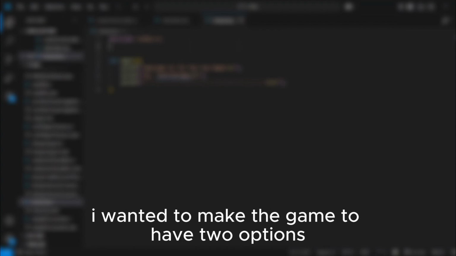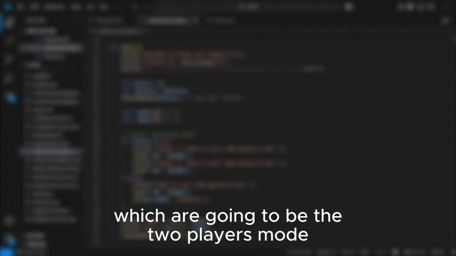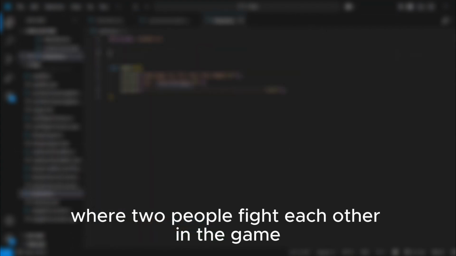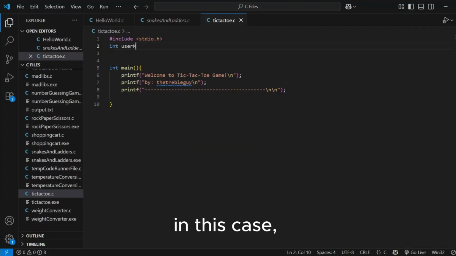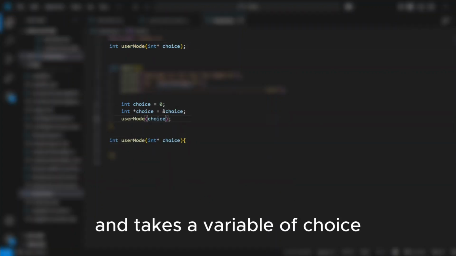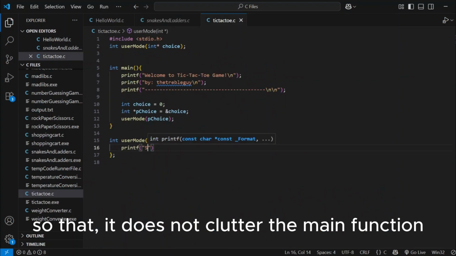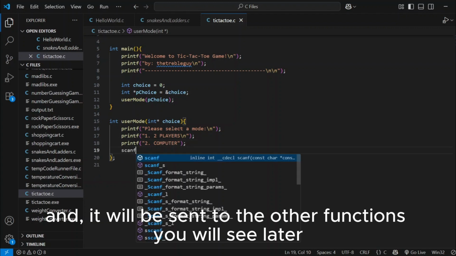I wanted the game to have two options, which are going to be the two players mode, where two people fight each other in the game, and the computer mode, where only one person just fights the computer in the game. In this case, I use a function called user mode, which takes a variable of choice so that it does not clutter the main function, and it will be sent back to the other function you'll see later.